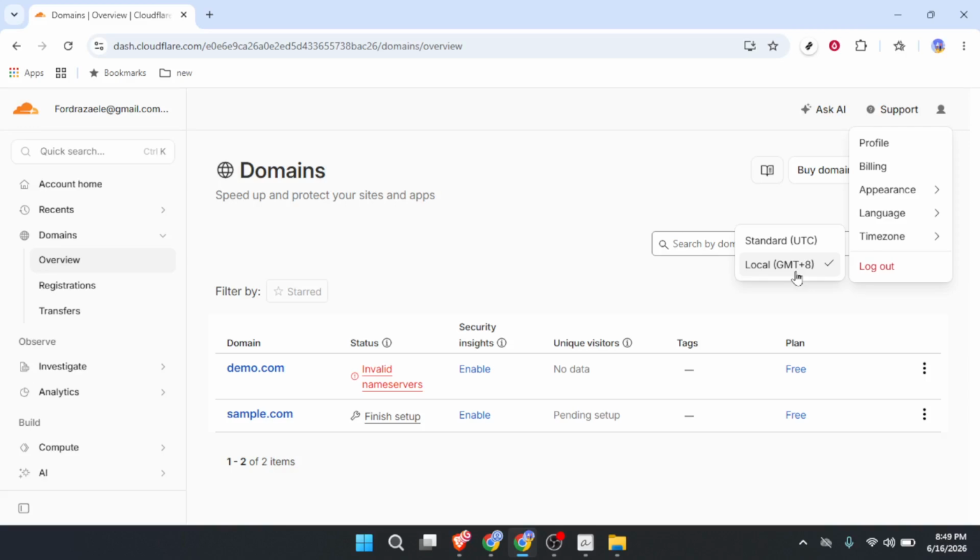If the change doesn't reflect immediately, here's what to check. First, make sure you're looking at the right section of the dashboard. Sometimes the analytics page has its own cache, so refreshing the page might do the trick. Also, double-check that you actually selected the correct time zone from the dropdown. It's easy to accidentally click the wrong one if you're moving quickly.